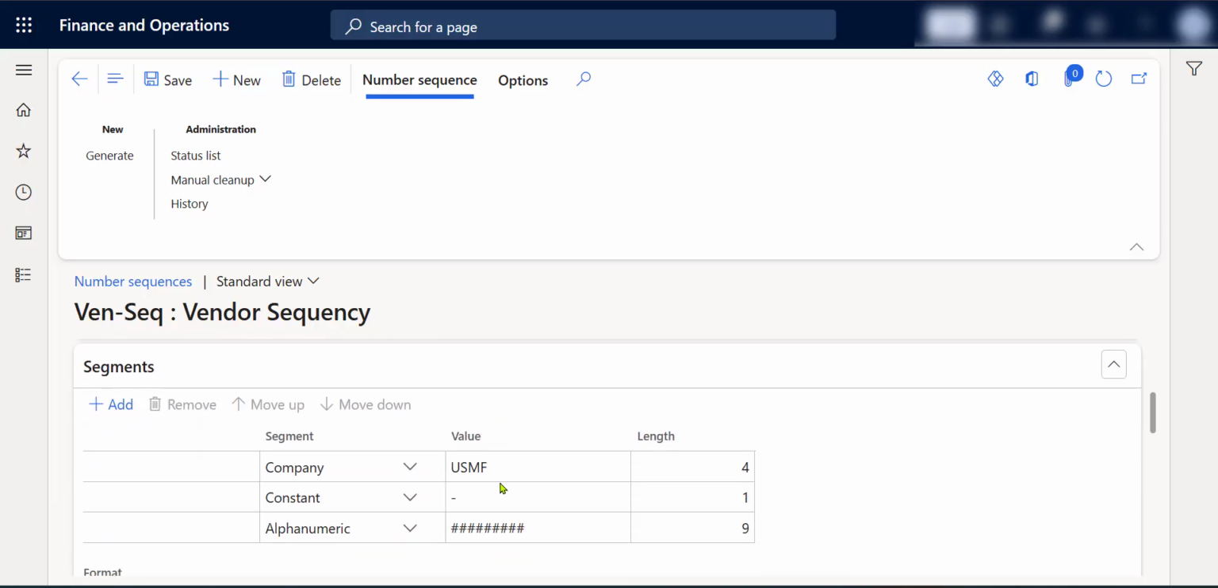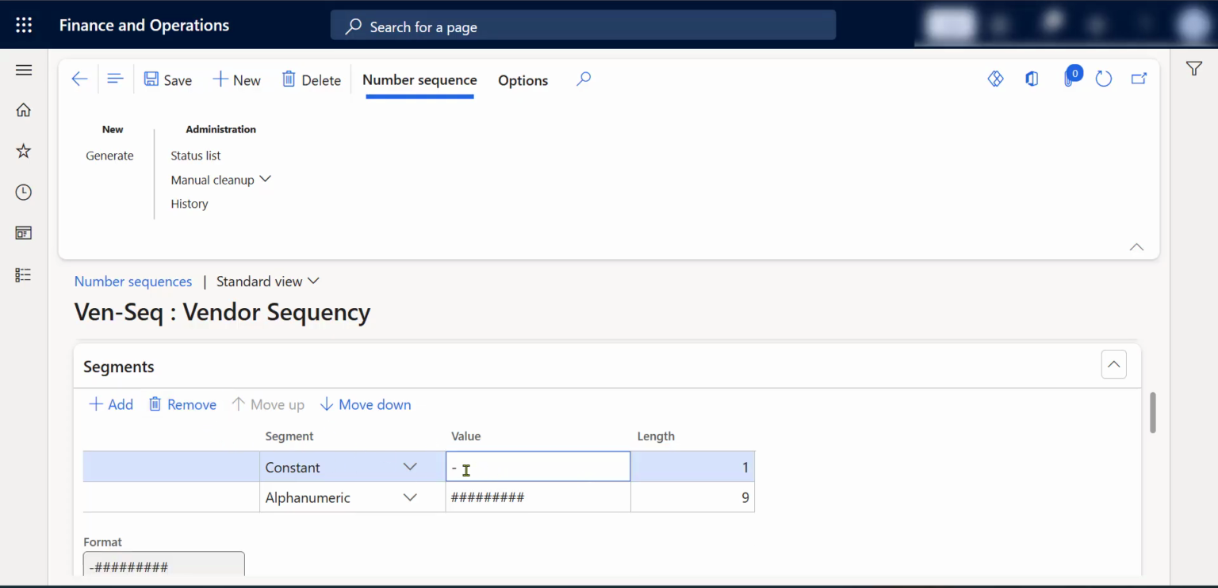And then I can continue moving down to segments. This is also free for you to customize or personalize. As I mentioned, typically the standard suggestion is starting with the company, USMF, constant, this is a dash, and then alphanumeric, where you can give 9 numbers, so 000001, 2, 3, etc. But if you want to make it a little bit more specific, you can also remove this company because you know this is only company specific. There's no point adding company, vendor, all that, right? So you can just remove this and enter constant. Those are the letters or numbers not changing, right?